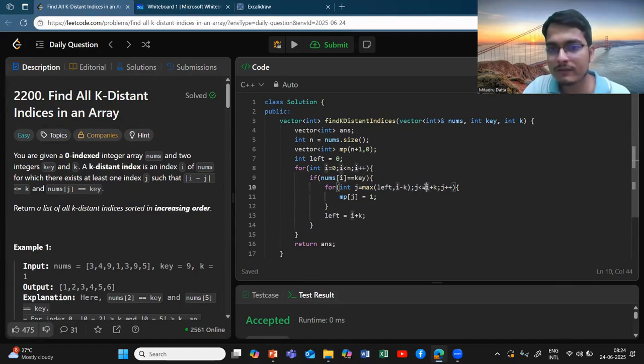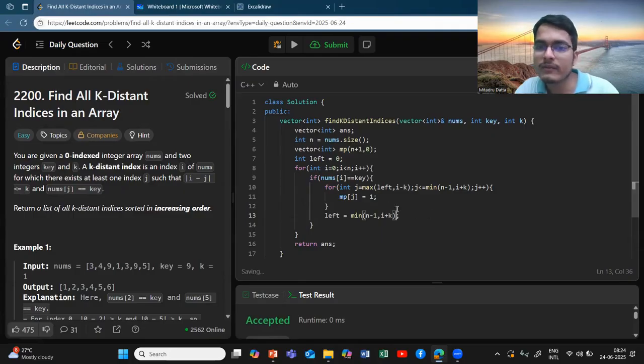This might be I plus k of the previous value. But as you see, this is n comma I plus k, right? N minus 1 comma I plus k, as you should not exceed the right array also, right? You should not exceed the bounds of the array also. So n minus 1 comma I plus k you should put here also. So this left value is getting updated. I hope you understand this, right?